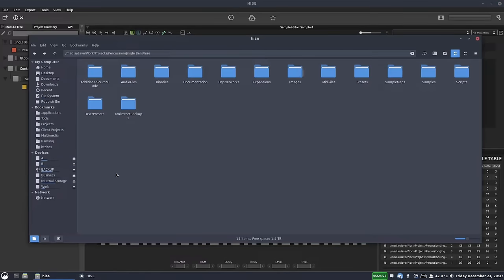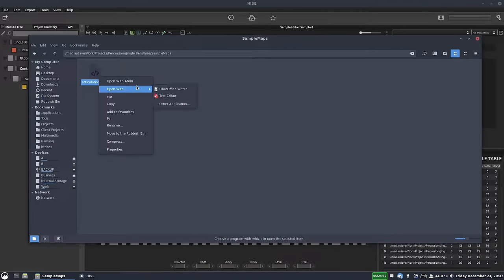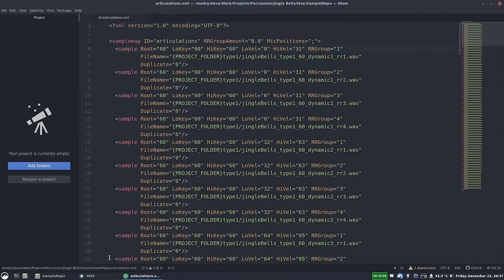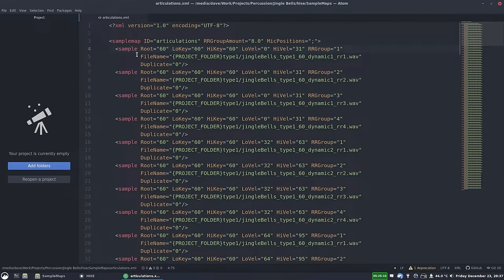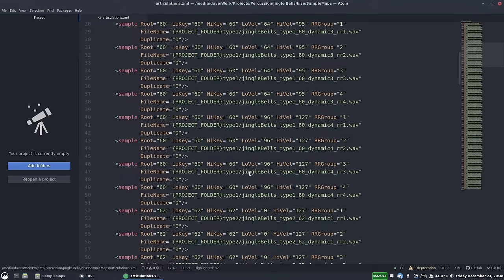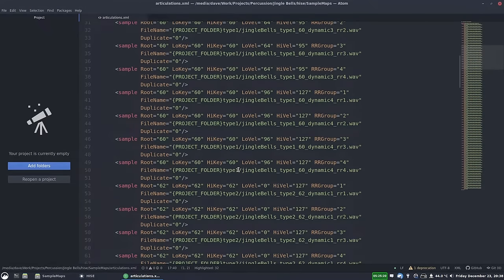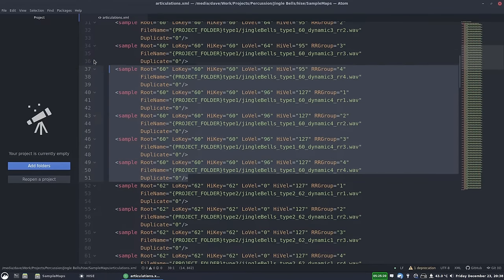So I'm going to go to the project folder, go to the sample maps folder, and I'm going to open this in a text editor. Okay, so we could do this in HISE and do the copy and pasting there, but it's going to be easier to do it in the text editor. So let's see, there's our sample type 1, type 1, type 1, type 1. So we just need to duplicate all of the type 1s. So it's up to here. So we just need to copy all of this.